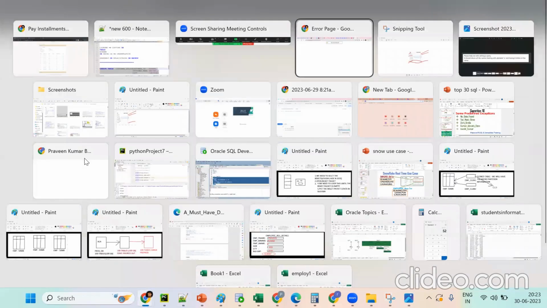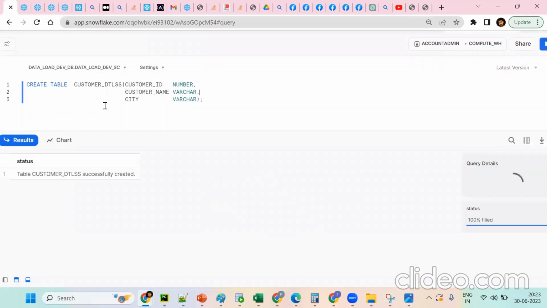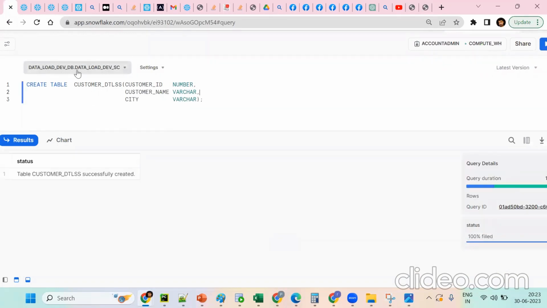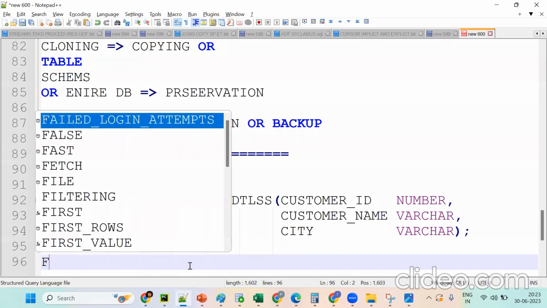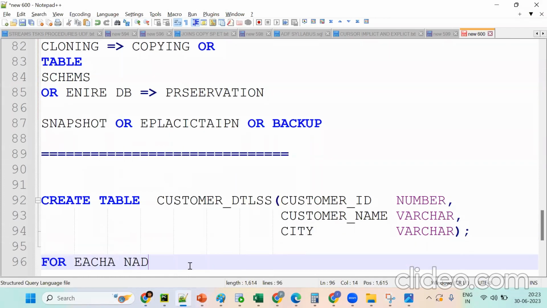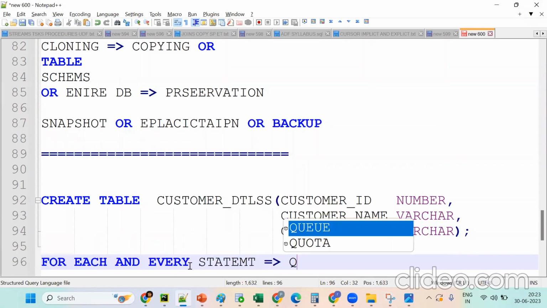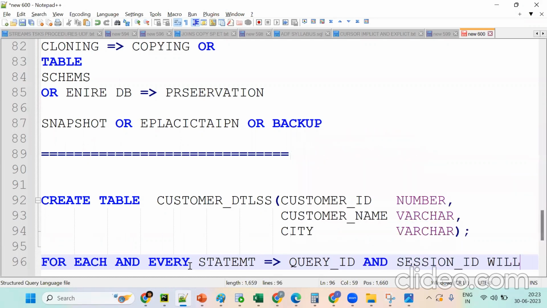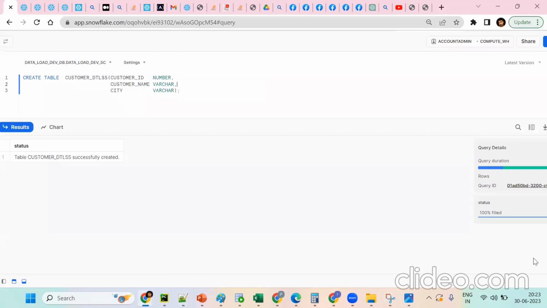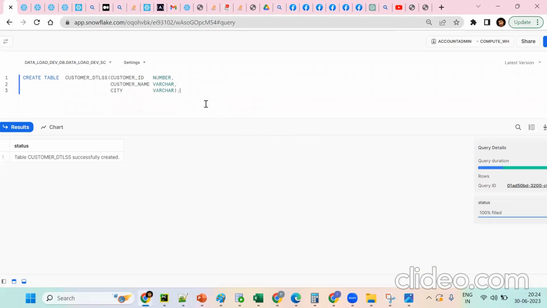Okay, so go back here. Table has been created. Now tell me, which database are we in? Data dev DB. Before that, yesterday what I said, for each and every statement, there will be a query ID and as well as a session ID. So it's query ID and session ID. This will be unique; the query ID will be unique every time. So we understand this thing, we'll go for it.